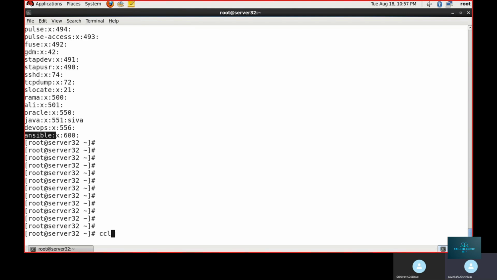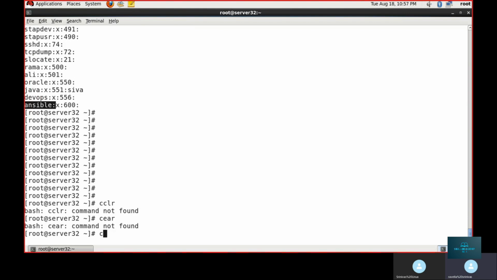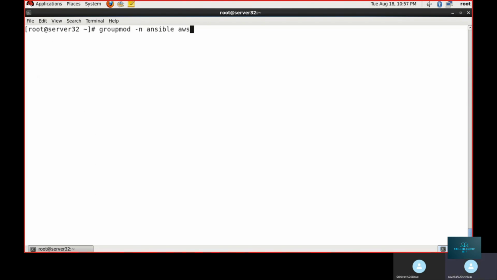From an interview point of view, they will ask the question, how to modify the group ID? groupmod -g new group ID, group name. You have to explain the syntax like that. How to modify the group name? groupmod -n new name, old name. So how to delete a group account? groupdel group name, for example DevOps. But I am not deleting, I am just giving the syntax to you. To delete a group, the command is groupdel group name.